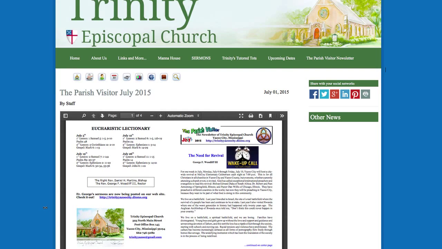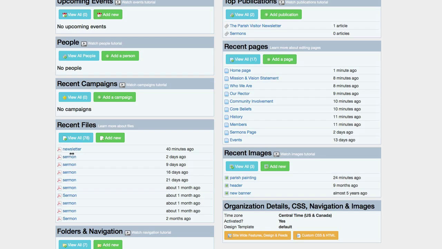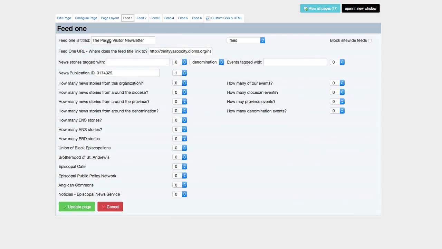So adding a newsletter to your site is pretty straightforward. The steps are to upload the newsletter to your recent files and add a new article to your newsletter publication. If you don't have the newsletter publication, go ahead and create one. And then if you would like to add that newsletter as a feed on your home page or another page, you can simply navigate to that page and populate, in this case, feed 1 details with the publication ID and titles and links that you would like for that publication.